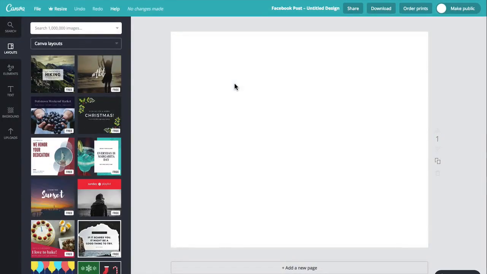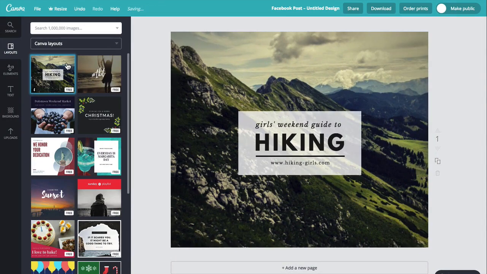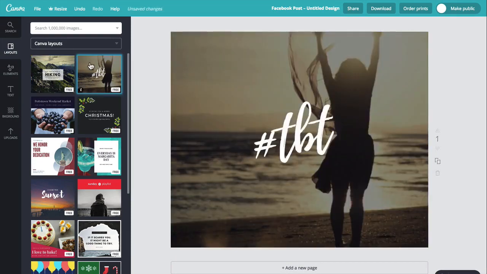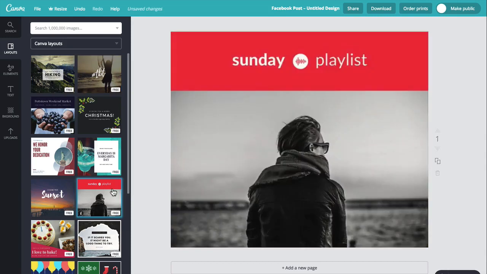Canva gives you a blank canvas in the middle of the screen and a list of layouts that you can use on the left-hand side. Click on the design that you want to use and this will appear on your canvas. To change it, just click on a different design.